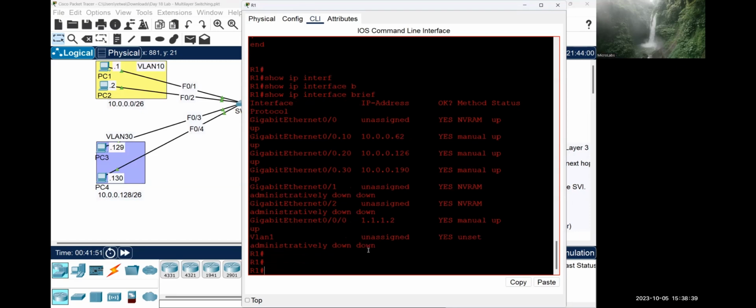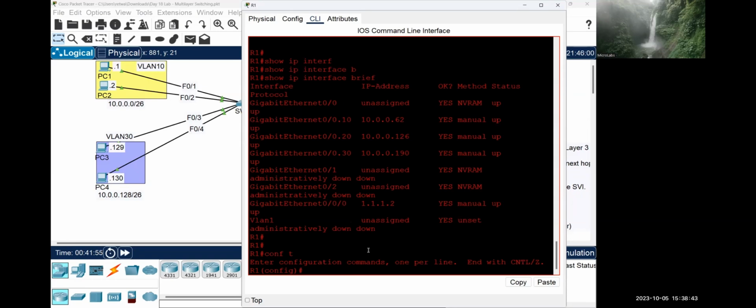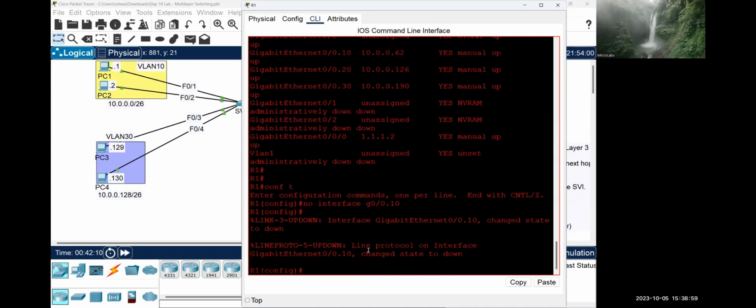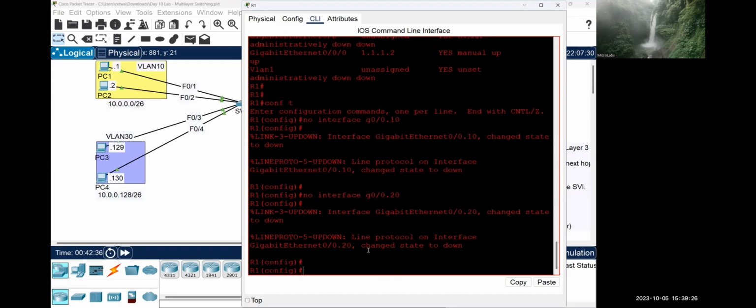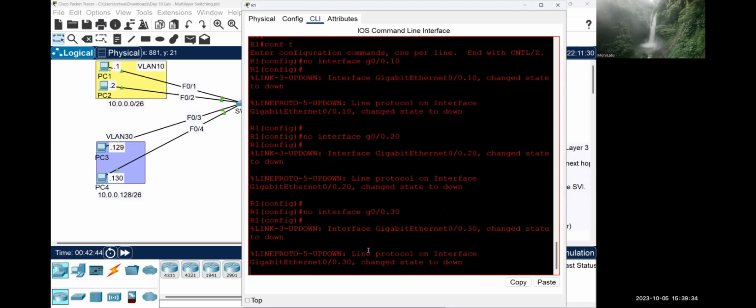By doing so, we have to go to config mode, configure terminal, and then issue the command no interface G0/0.10. Now we did G0/0.10. If you press the up arrow, it brings back the same command, then you just delete the 10 and input 20, enter. Same thing, up arrow, delete the 20 and enter 30, enter.